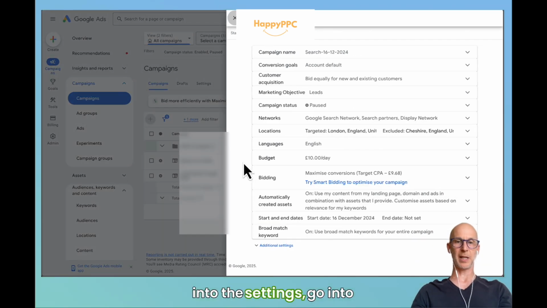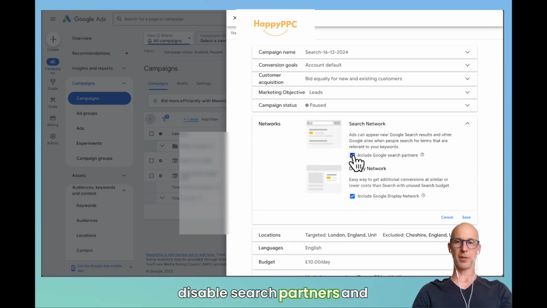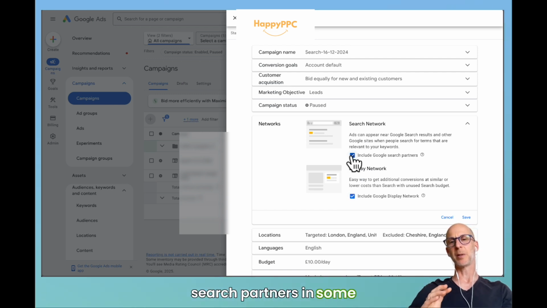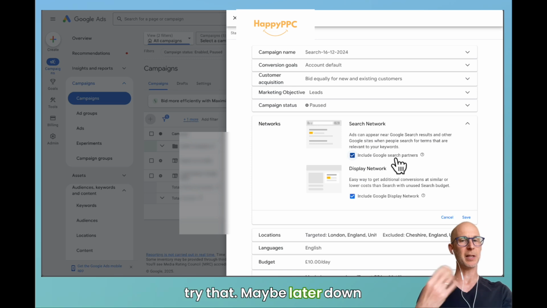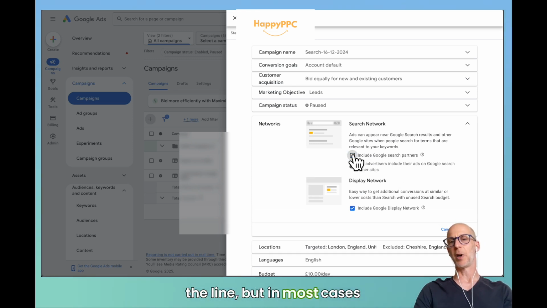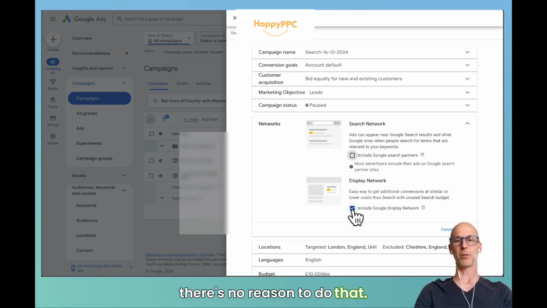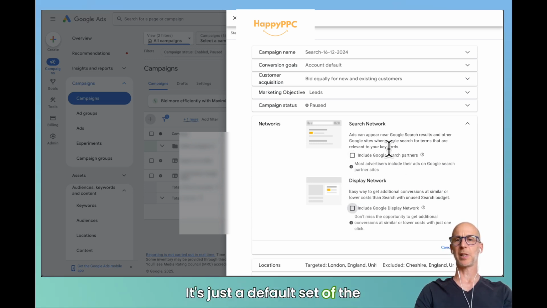So we go into the settings, you go into networks, and you want to disable search partners and the display network. Now, search partners in some rare cases with e-commerce, I would maybe try that, maybe later down the line. But in most cases, you should avoid it. Display network, avoid at all times. There's no reason to do that. It's just a default setup that Google enables when you create a campaign, but you really don't want that happening in your account.